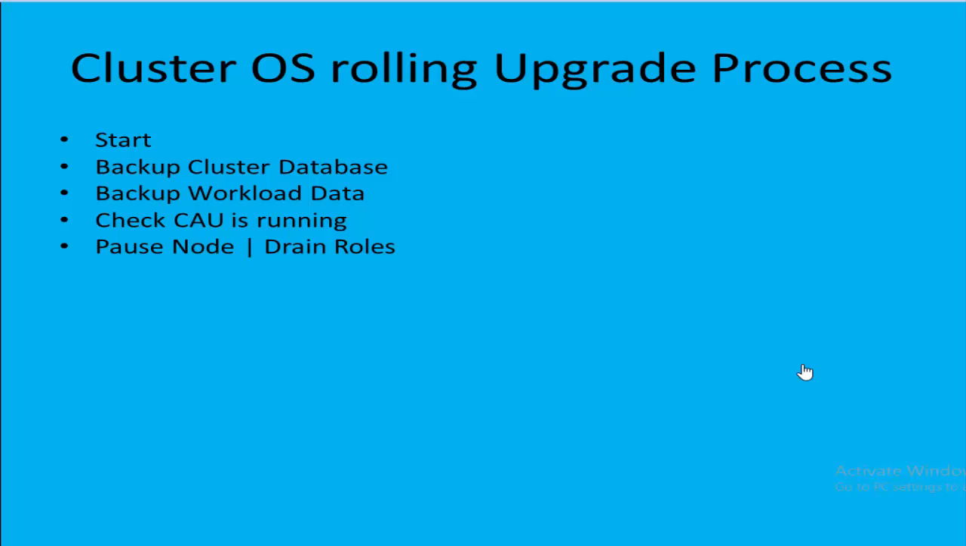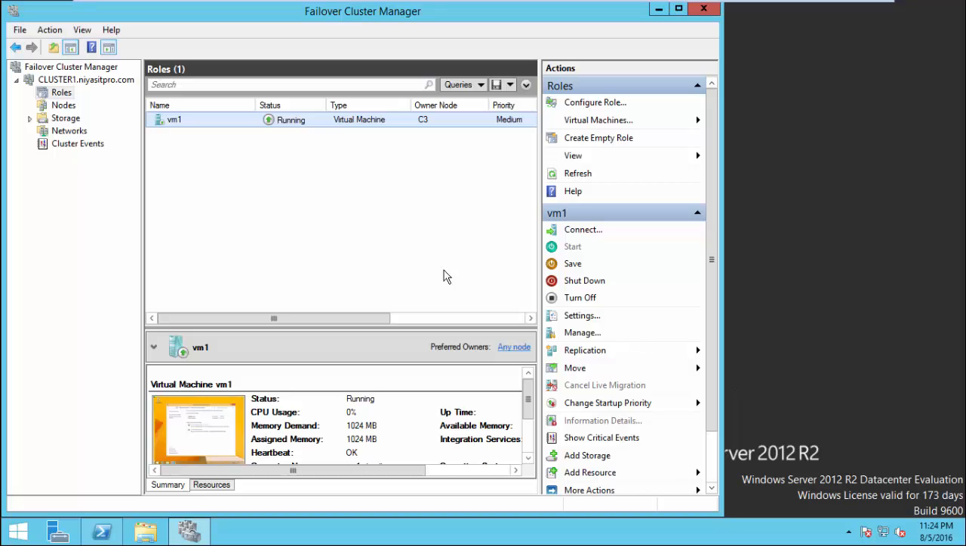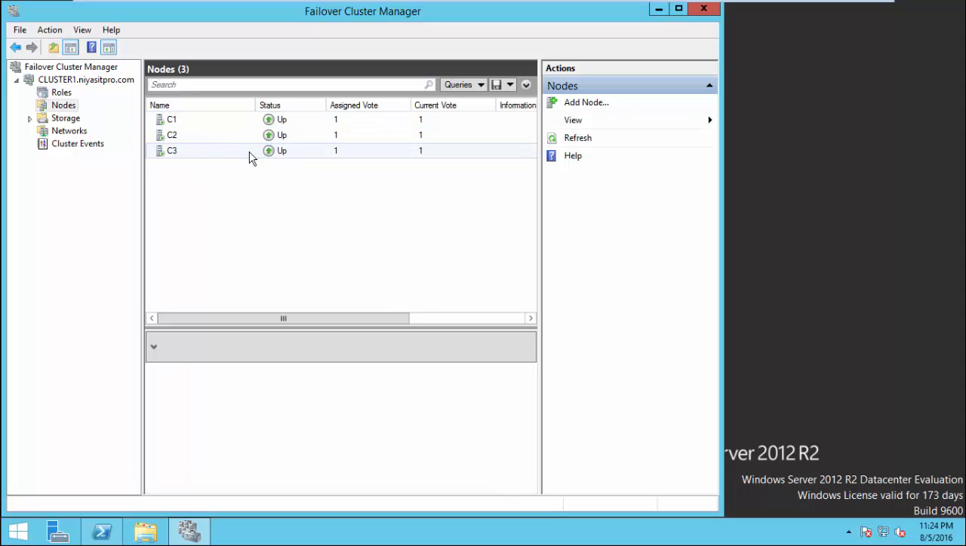So this Cluster-Aware Updating check, you need to run on all the nodes, and if needed, you can disable it using the command which I told you before. Then choose one of your nodes to upgrade to Windows Server 2016. Here I choose C3.